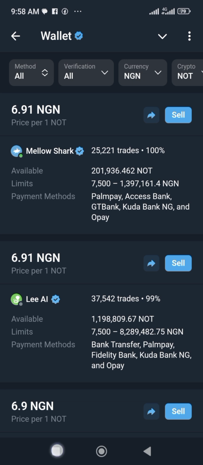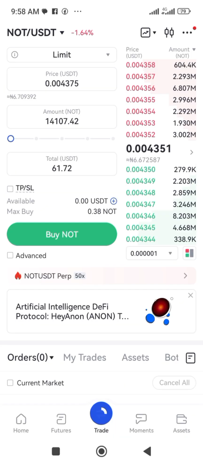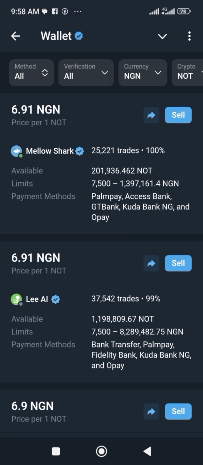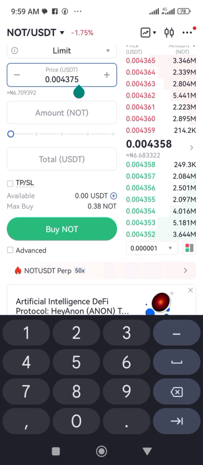Okay, so let's go to gate.io and show you what you need to know. On gate.io, you can see the price of Notcoin in naira is 6.6. Can you see the price of Notcoin here on gate.io is 6.6 naira? Then coming to Telegram is 6.9. Let me adjust this price to show you what I actually mean.